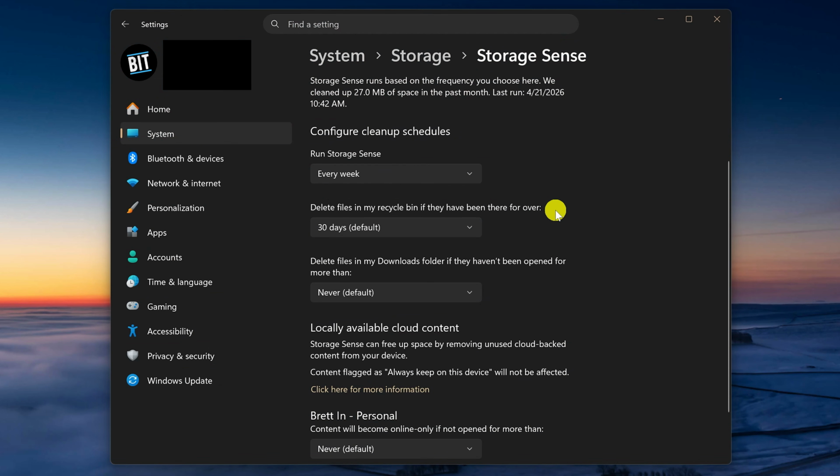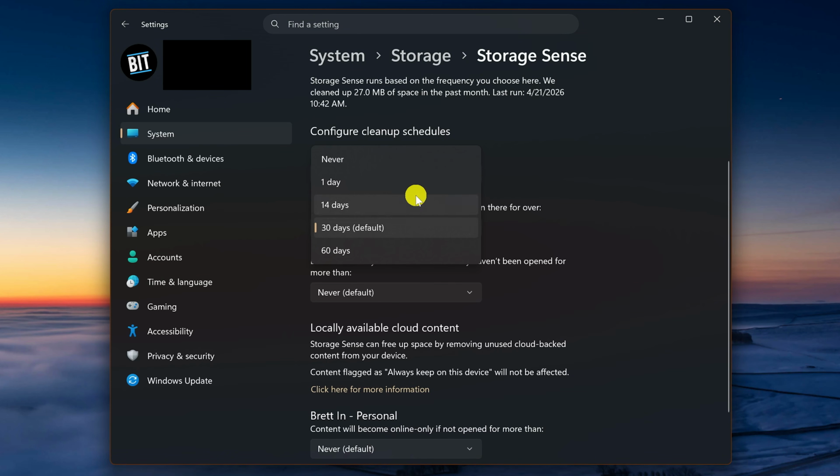Below that, in Delete Files in my recycle bin, if they have been there for over, the default is 30 days. Your other choices are Never, 1 day, 14 days, and 60 days. I think 1 day is too short. If you ever need to recover a file you may have deleted by accident, 60 days might work for you if you don't send too many files to the recycle bin. Just a reminder, files in the recycle bin do still take up drive space until it's emptied.